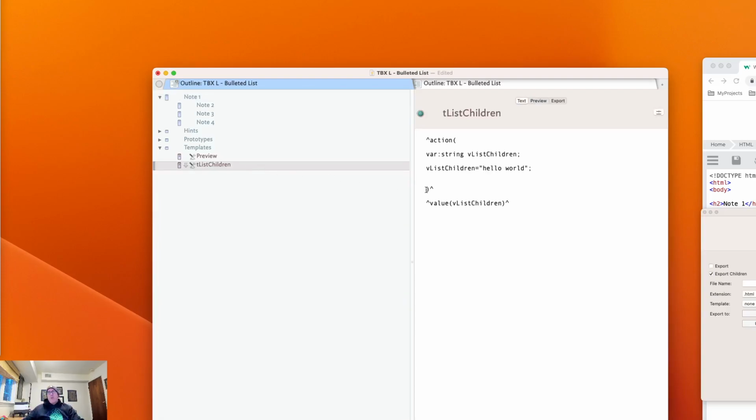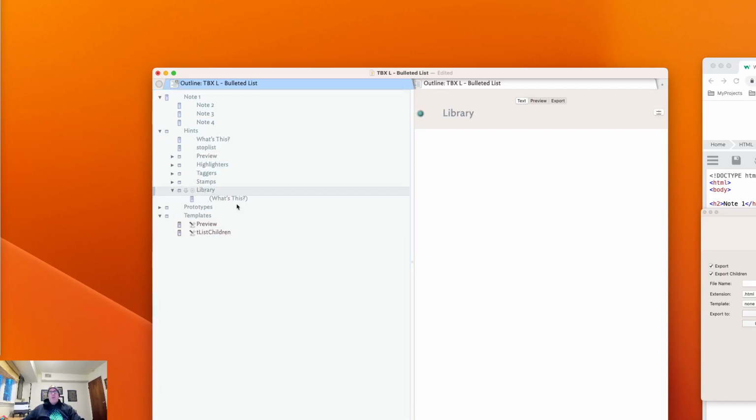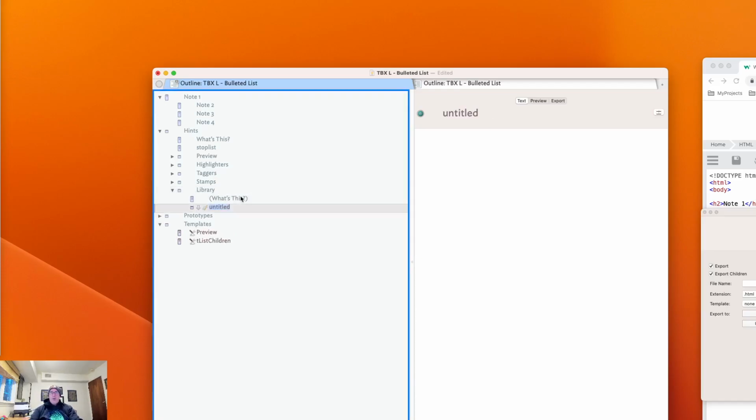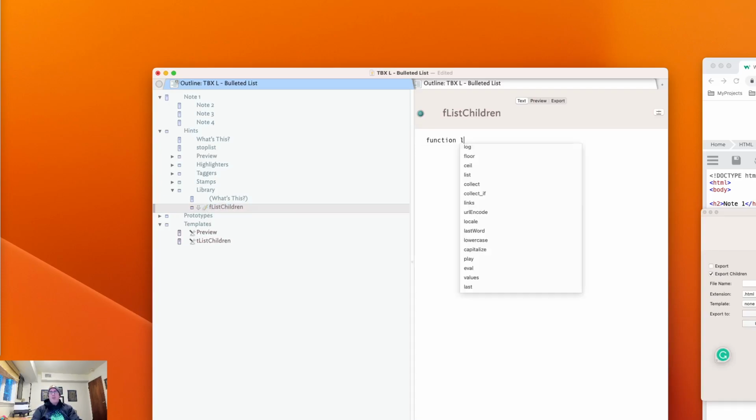Now what we want to do is think about how we go about getting the names of these children into this variable as a bulleted list. And let me show you how we're going to do that. The way we're going to do it is we're going to use a function. So I'm going to go up here, and I'm now going to create a function called function list children.